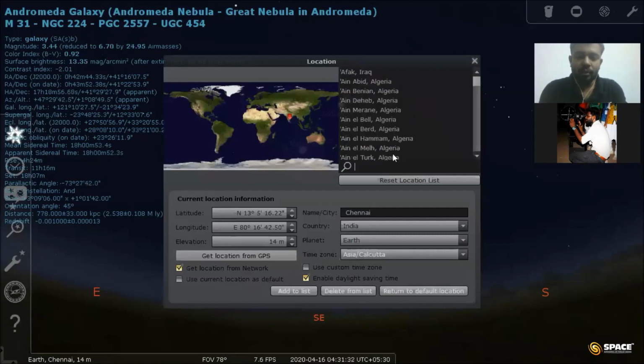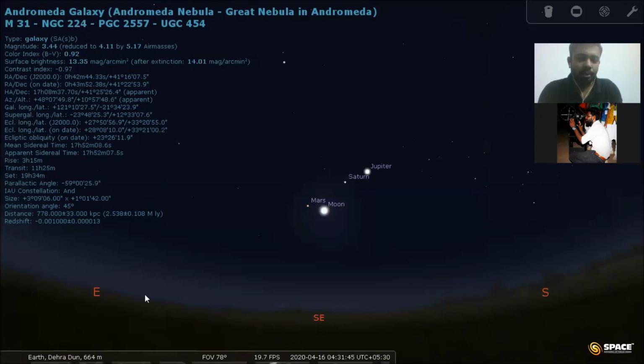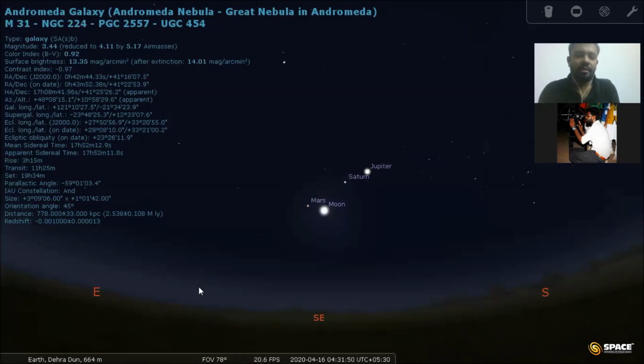Open the location window. So here you have Dehradun, India. Select this location, and you can see on the bottom, Earth, Dehradun, the location is updated. Okay, so the eclipse is going to occur on 21st June, morning around 10 o'clock.